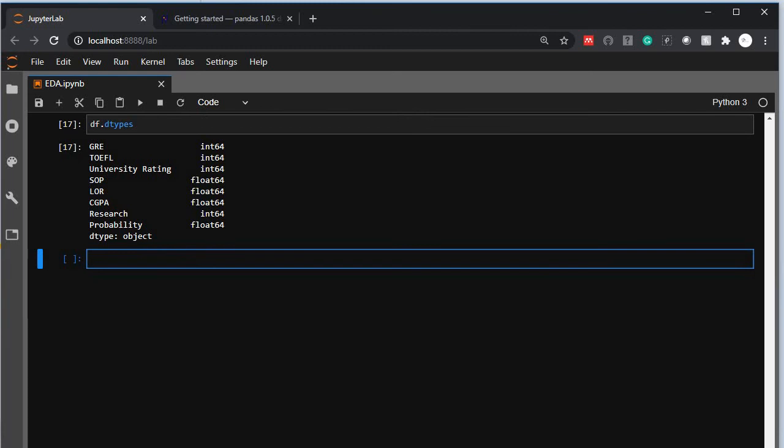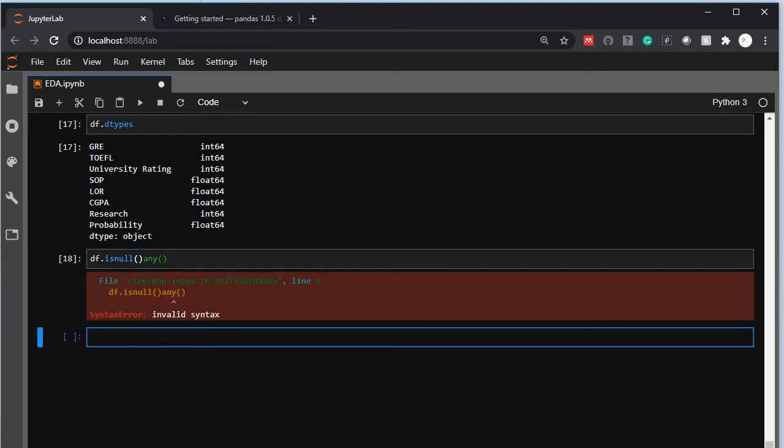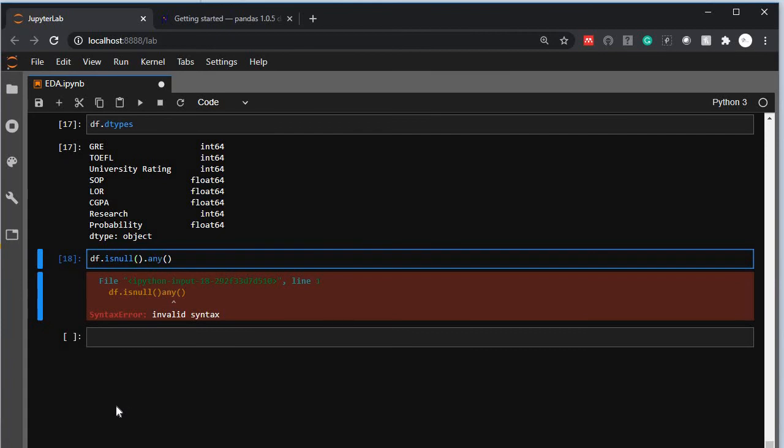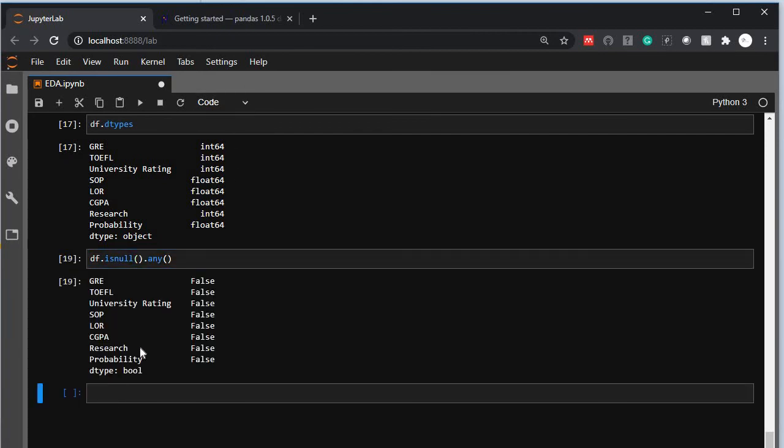It is always good to check if there is missing data. To check if there is missing data, it is df.isnull. To check if there is any null number, any null column or row. Oh, sorry, there is a mistake there. Yeah. So as we can see, there are no null columns. It comes out as all false.